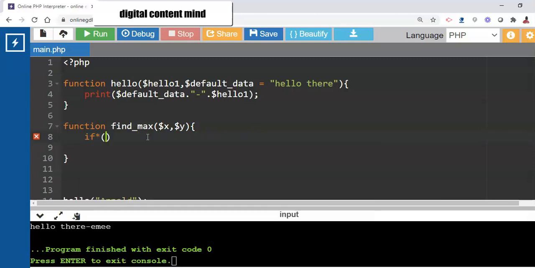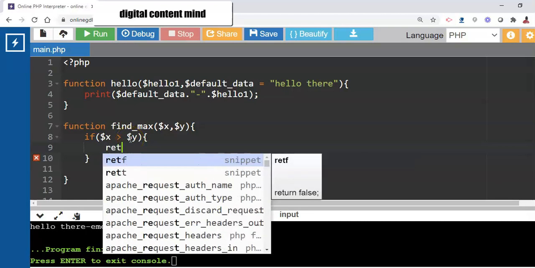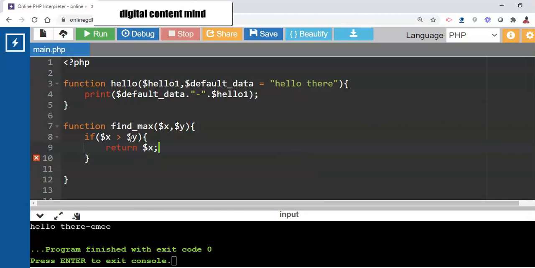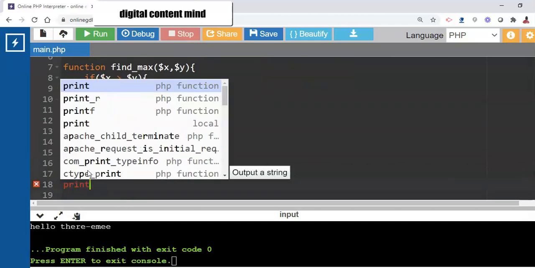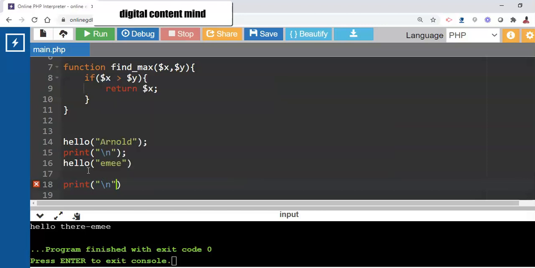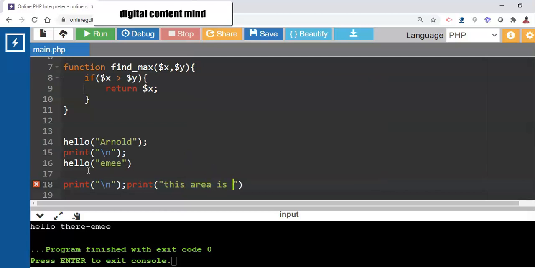Now, how to do that? This is very easy, elementary type of coding. String y, this is the algorithm, and then if string x, the first number, is greater than the second number, then return the high number. So return string x. That's it, no more else. That's how you do it. When we run the program, let's say at the bottom, print again, and then print this area is for the number function.